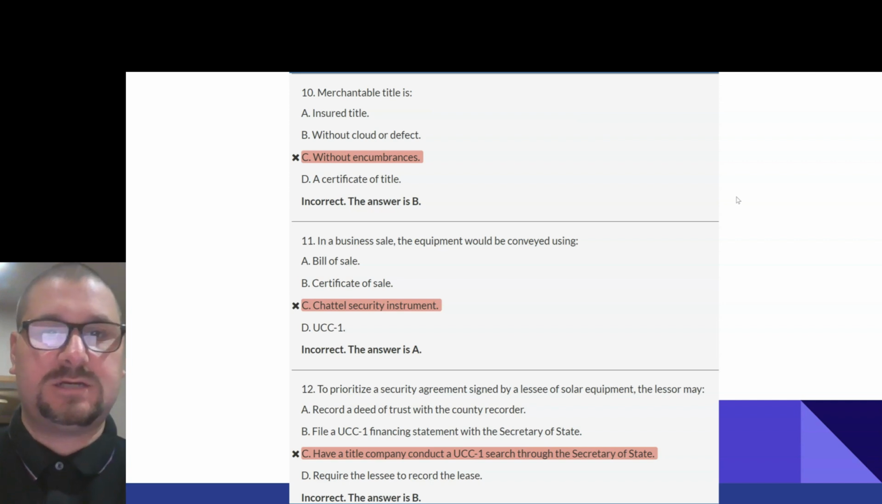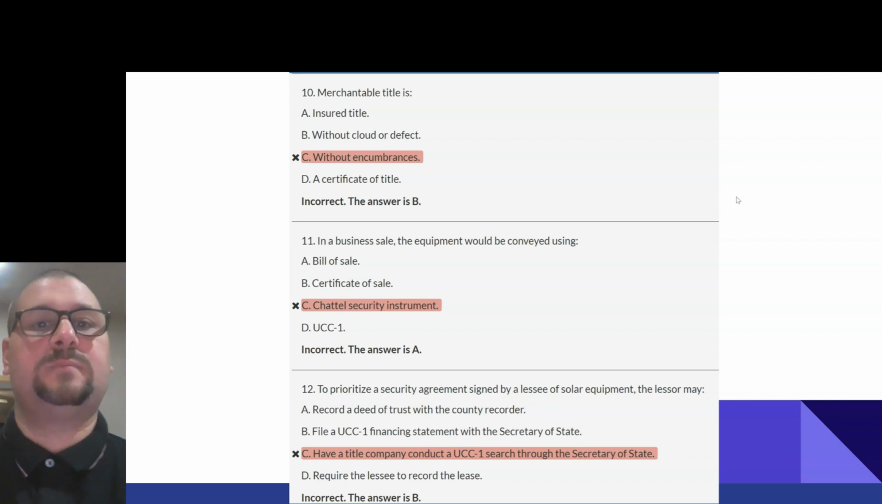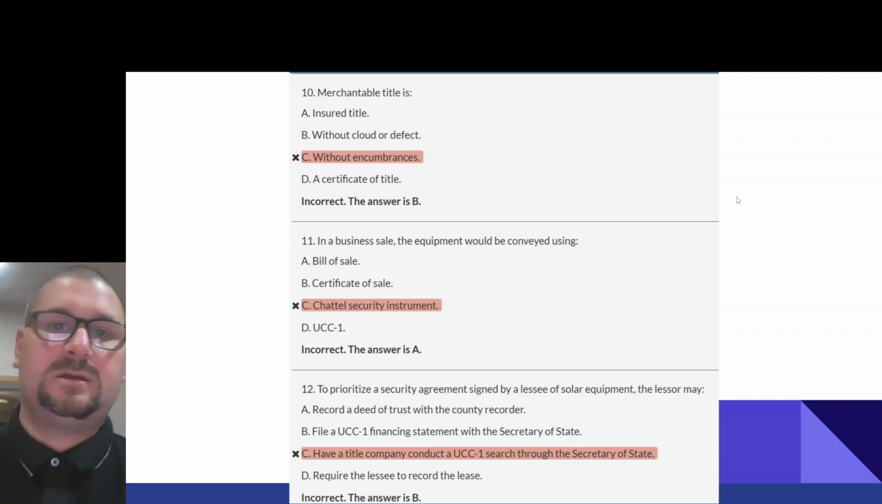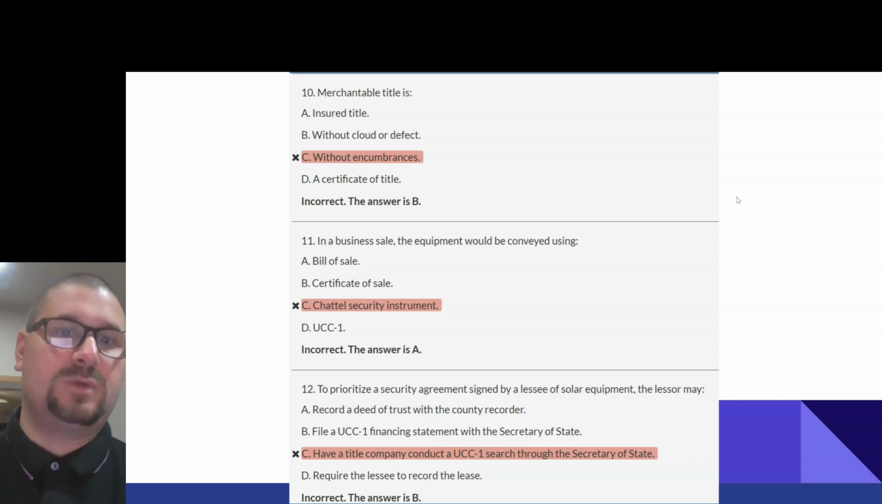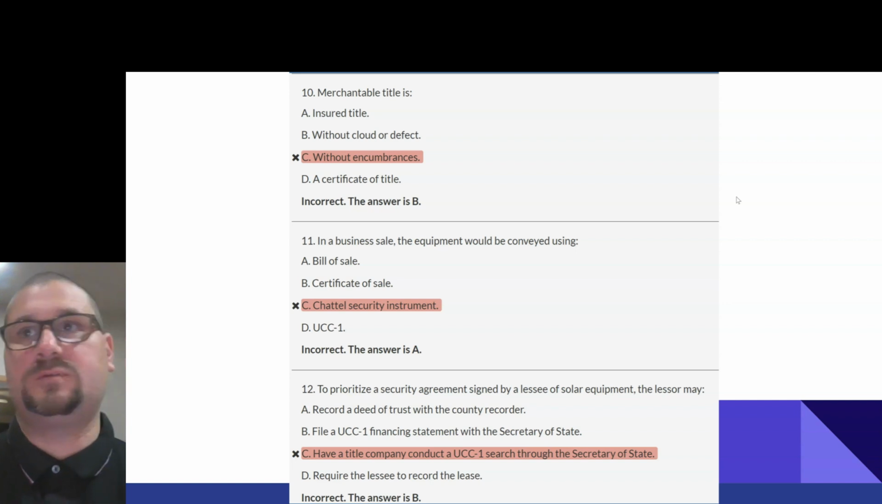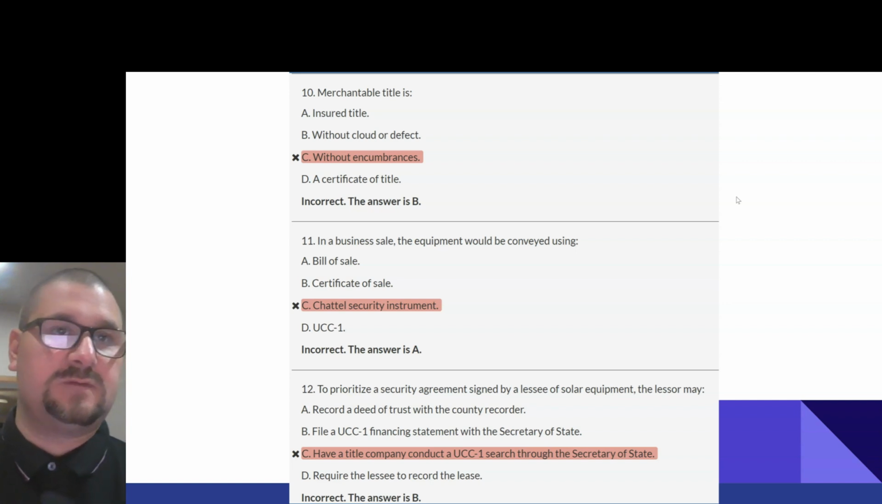In a business sale, the equipment would be conveyed using a bill of sale. So, a business bill of sale. The equipment would be conveyed using a bill of sale. In real estate, when we're selling just real estate, if you want to sell, like, a couch with it, that's obviously going to go on a bill of sale.